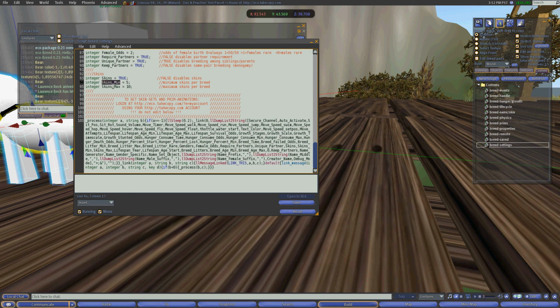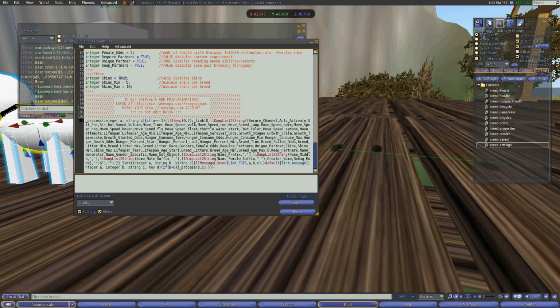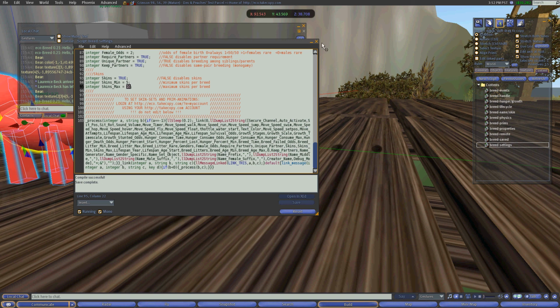If the minimum is 5, and let's say we only have 4 created right now, that's all there is, these 4. It will only apply 2 of these because there are only 2 categories available. If you don't make any categories, it will only apply just one of these. The default category is none, but you can name it anything you would like. The rest of the skins will be saved. You'll have all 4 of those skins saved in the breed so they can be passed on to other generations. It will determine a random number between 5 and 10 though.